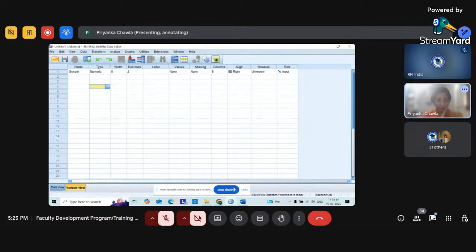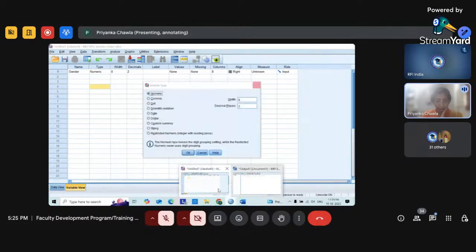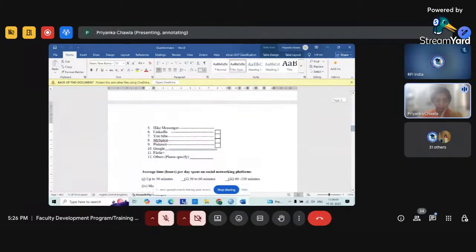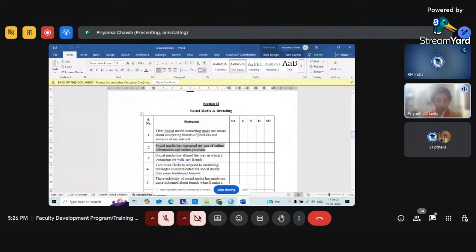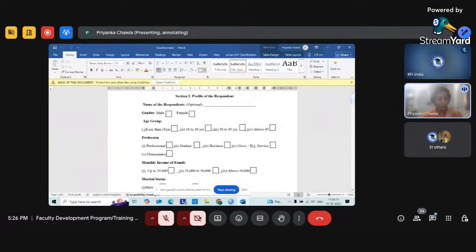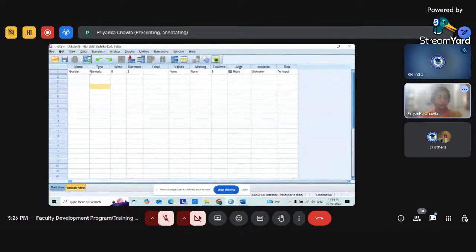But if the question is in this format, this Likert point, you will not be able to enter the entire statement over here. Okay, I will tell you later how to enter. So this is of one word, that's why we are able to enter it. So gender.